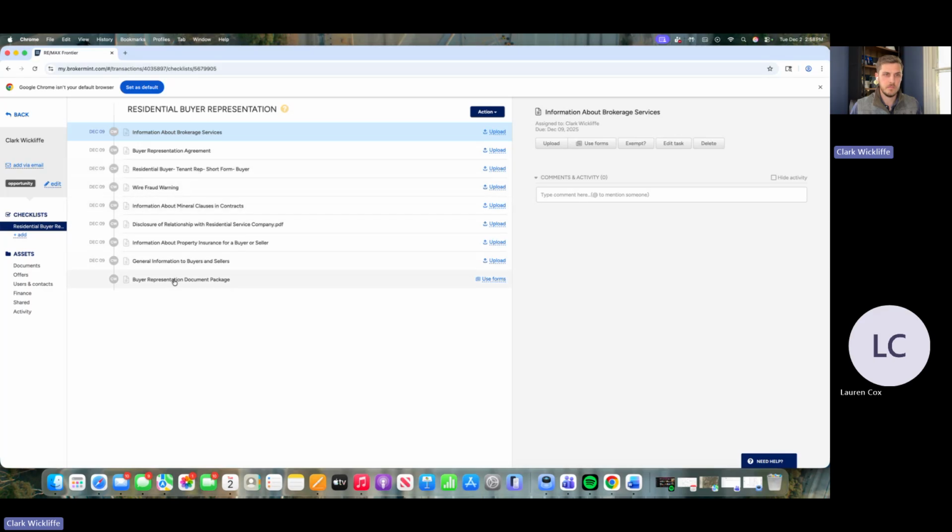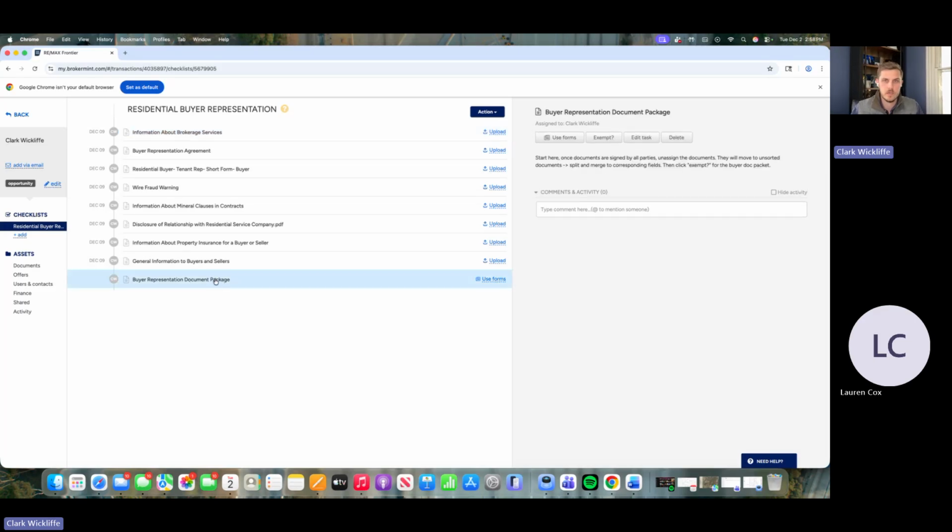However, at the very bottom where there is no due date is a document package that contains all of these forms. All you have to do is hit use forms. You can also tell the difference because out to the side there's an upload and a use forms. If there's an upload, that's just where you store the form. It is not where you write up the form. It's just where you upload it once it's been signed. But for now, we're going to come down to buyer representation document package and click on that.